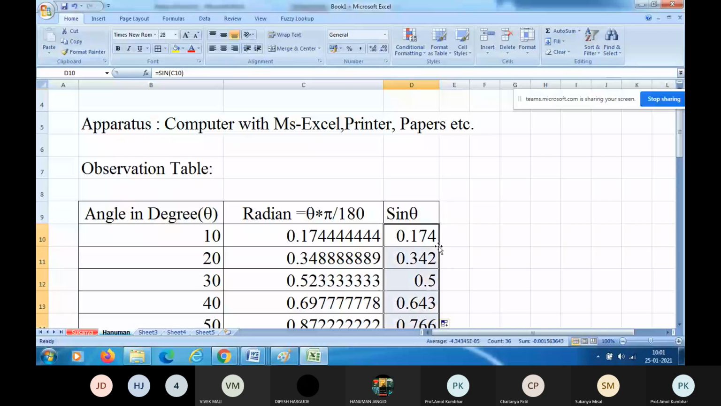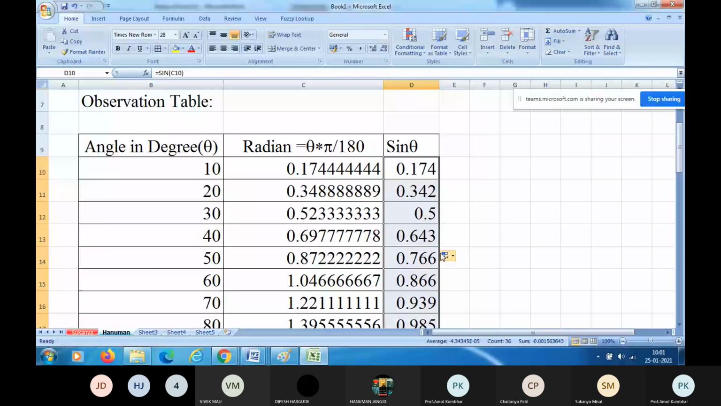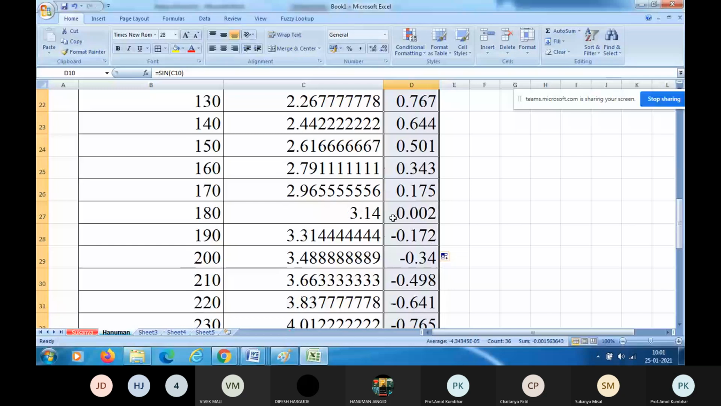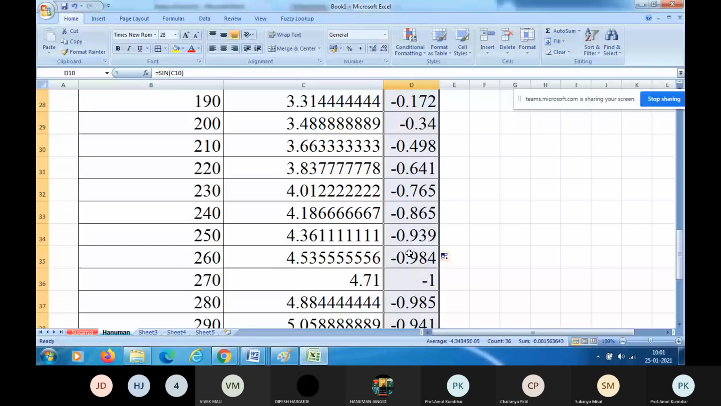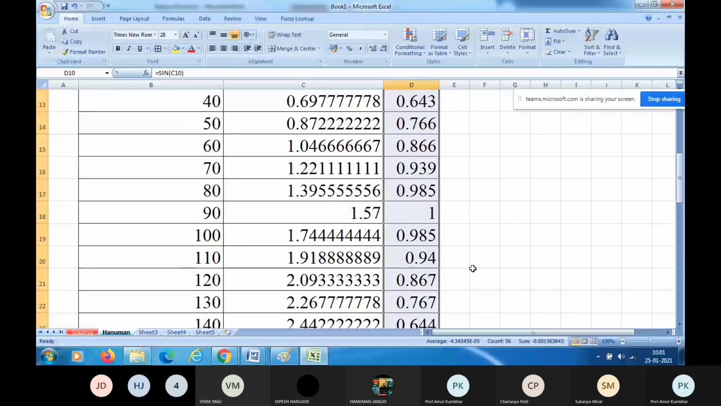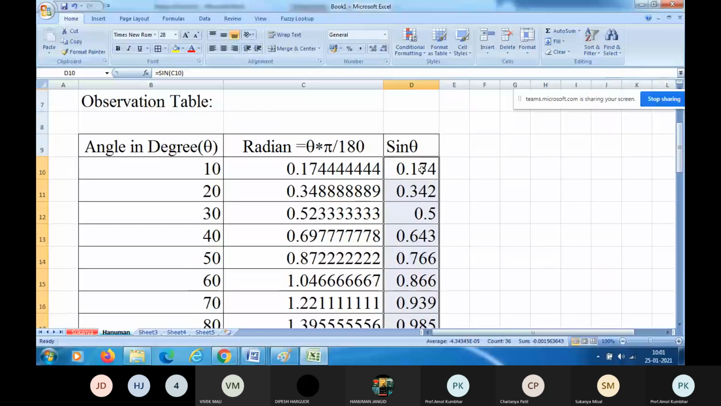So sine 10 is 0.174. Sine 30, see, sine 30 is 0.5. Sine 90, see the value, it is 1, right? Sine 180 it is 0. Sine 270, see, -1, and sine 360 it is 0. So let us now plot a graph for this trigonometric function sine theta.